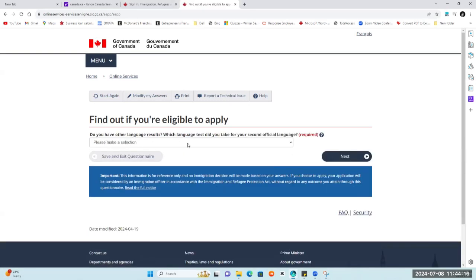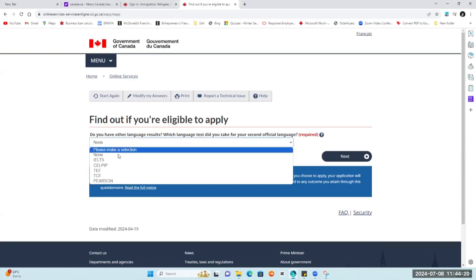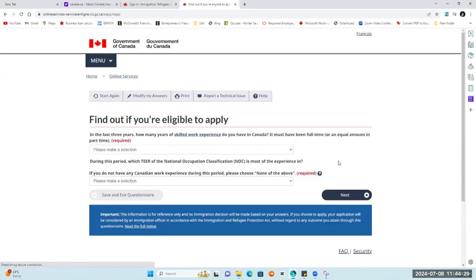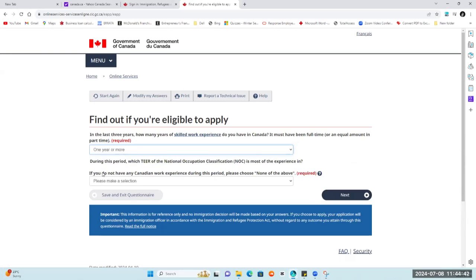Do you have other results? I have none. If you have, you can choose from these options. Okay, so we go to next. In the last 3 years, how many years of skilled work experience do you have in Canada? It can be full-time or part-time. We're looking for more than 1 year. That also gives you a better chance of being selected from the pool.